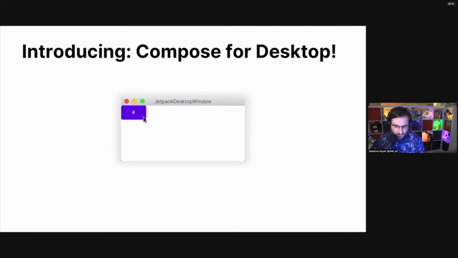Compose for Desktop is really just an extended part of Jetpack Compose. Under the hood, this is powered by Google's Skia library, a high-performance native rendering library. It's the same library that powers Chrome, that powers Flutter, that powers a bunch of other platforms. And we give you this declarative way of editing and showing off UI.